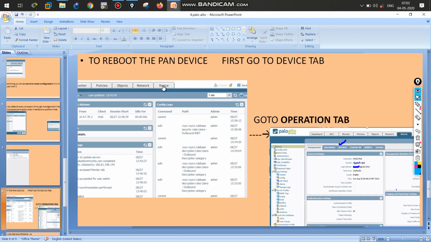Okay, now we want to know some basic ideas about rebooting and shutting down the Palo Alto device. How can we do that? It's very easy. Go to the Device tab. First you want to go to the Device tab. Okay, just click the Device tab. In the Device tab, we usually use Management, Operations, Services, but not Services here. We are mentioning Operations. In the Device tab, we want to mention Operations. Okay, shutdown and reboot are some of the operations we are using. So we want to go to Operations.